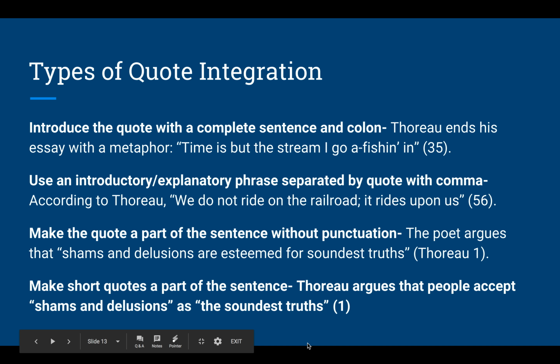So for instance, Thoreau ends his essay with a metaphor, colon, "Time is but the stream I go a-fishing in." So you can have a complete sentence, and then that colon is sort of like, bam, here's my message, and then you can put your quote afterwards.